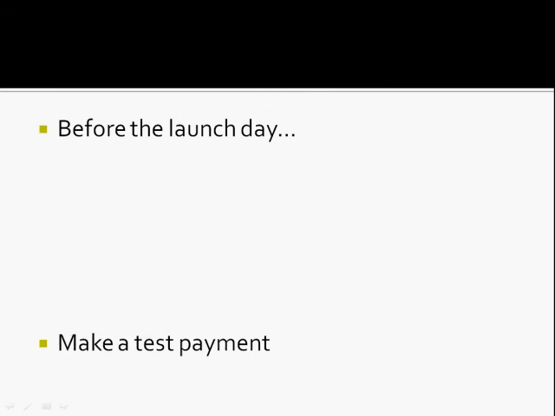You should have done this even before the pre-launch, but make sure that you make a test payment, go through the process, see if you can have a friend go through the process, see if it works, and if it doesn't work, see what needs to be tweaked. Because the worst thing that could happen is if you make a test payment, let's say a couple hours before the launch, and it doesn't work. It just creates panic, creates lots of stress for you.